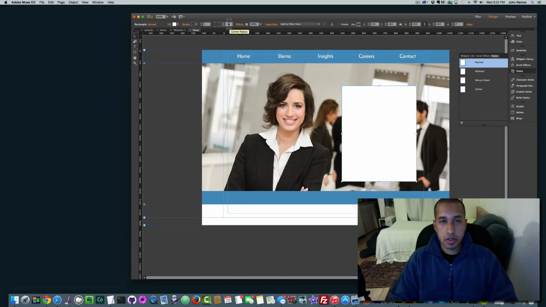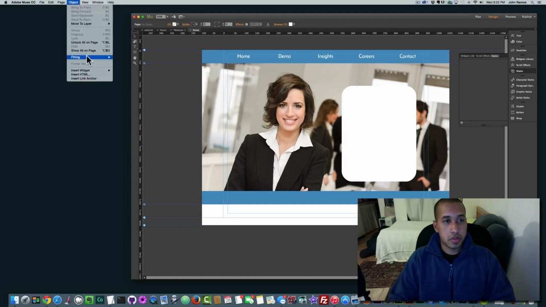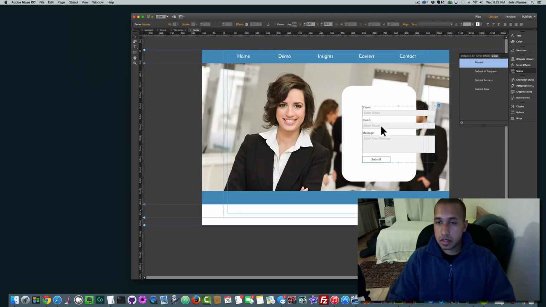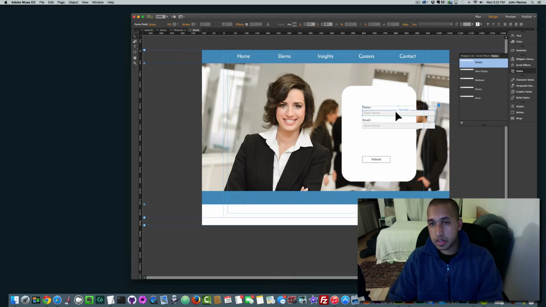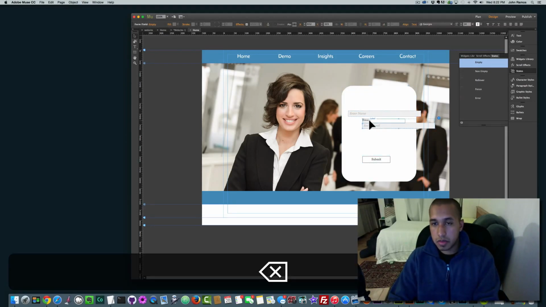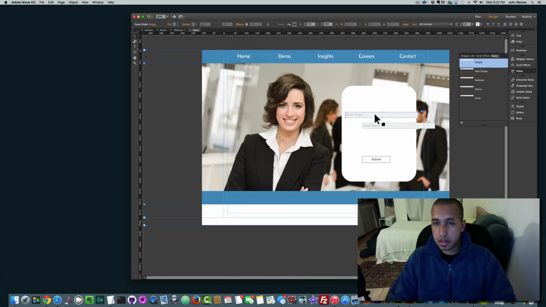And going to give it a corner radius of 50 and take off the border. There we go. I'm going to go to Object, Insert Widget, Form, Simple Contact, in there. I'm going to delete this message section, and I'm going to delete name and email. There we go. Now I'm just going to style these real quick.